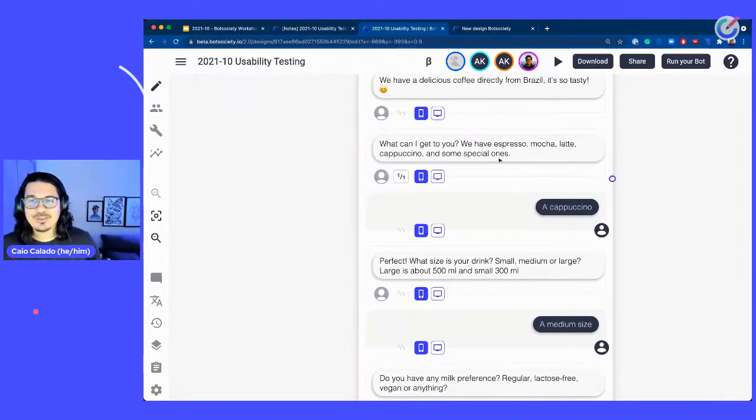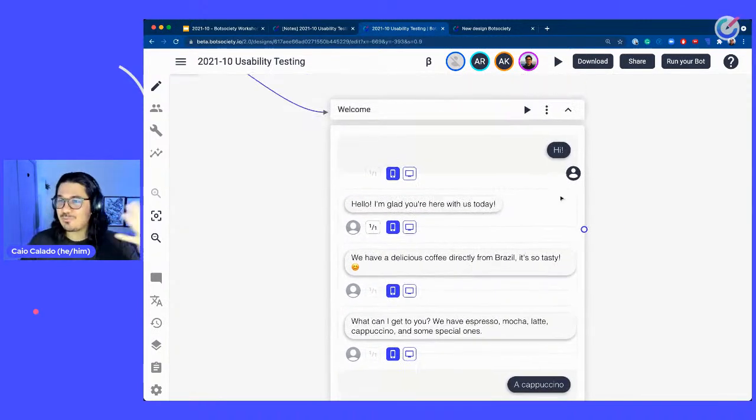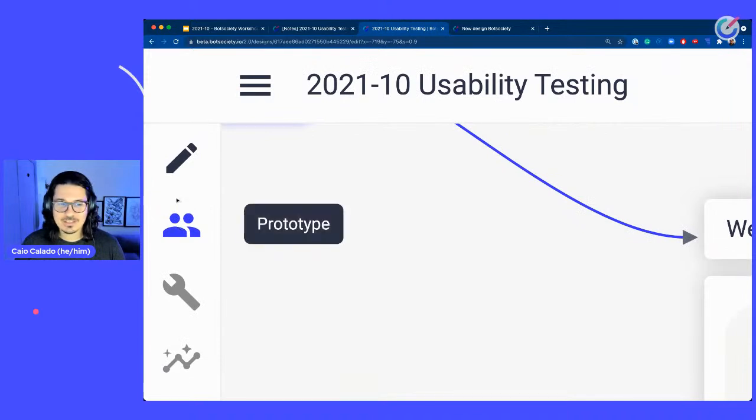So the question now that you might have is, okay, this guy, he's saying a lot, the preview, when is he going to actually test the conversation with the real user? So to do that, you just need to switch to the prototype mode, which is this option here on the top left. It's the second option, prototype.